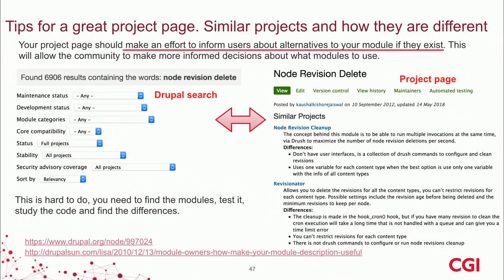If you go to see the Node Revision Delete project page in Drupal, you will see, I think this is a module that I maintain, and I think this is a good example of a project page. You will see many sections with a lot of information about the module, and I think that all the sections that people say you need to have in your project page, you can find in the Node Revision Delete module.